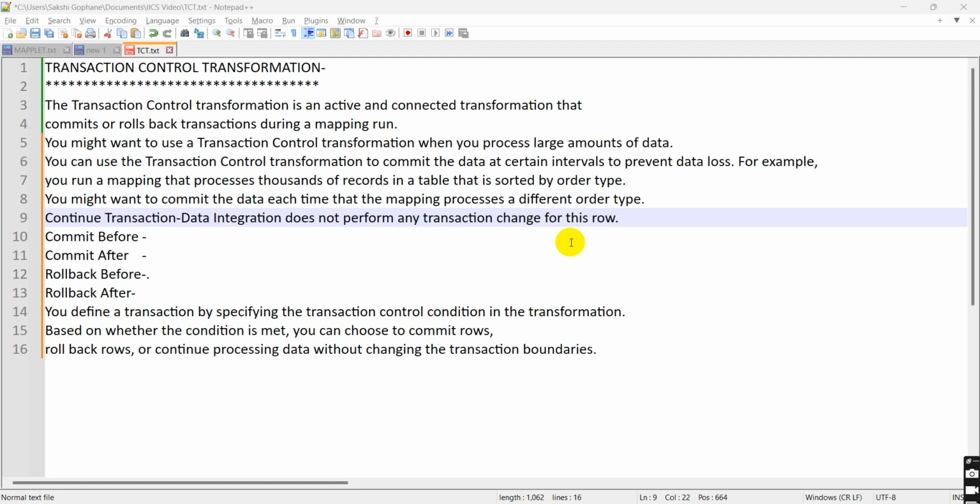There are four types in the transaction control transformation: commit before, commit after, rollback before and rollback after. So what happens in commit before? Data integration commits the transaction and begins a new transaction, and the current row is in the new transaction. In commit after, it is the same but the current row is in the committed transaction. For rollback before, the data integration rolls back the transaction and begins a new transaction and the current row is in the new transaction. But for rollback after, the current row is in the rolled back transaction.